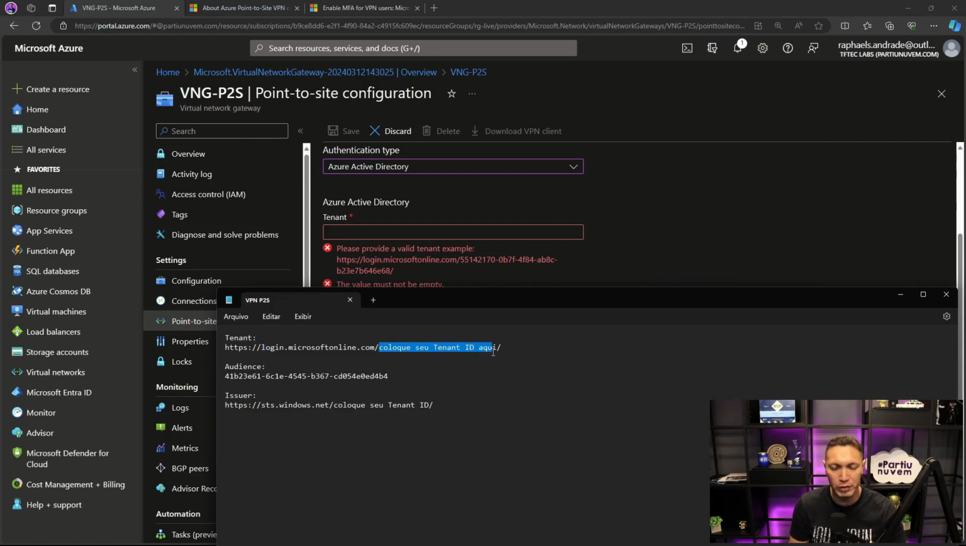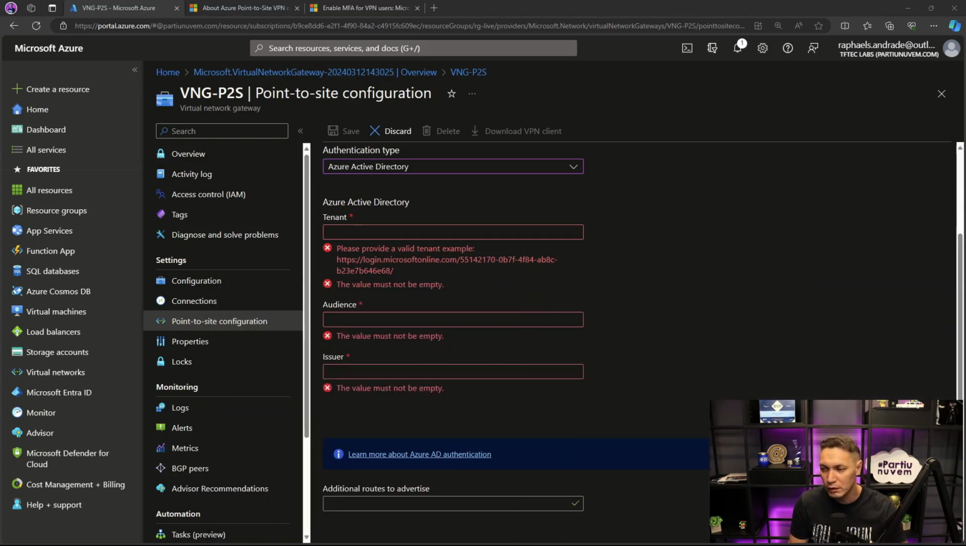The slash at the end is important. The audience is always the app ID of the Azure VPN app, so it's the same for everyone. You who are going to reproduce this lab must enter the same audience as I am, which I left in the video description. And the issuer will be the address sts.windows.net, the tenant ID again, and the closing slash.